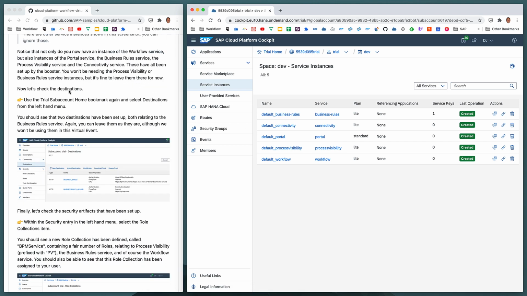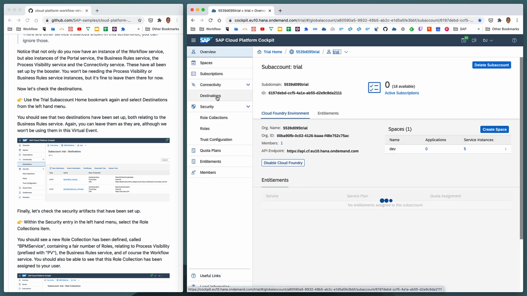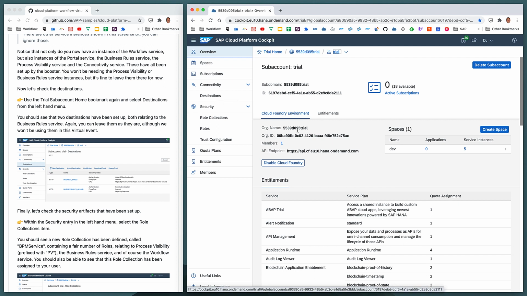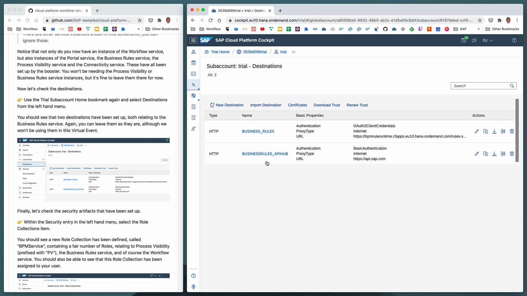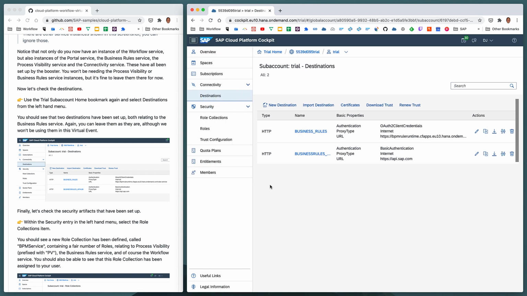There's also, as we saw in the progress indicator, some destinations set up. Now, we don't need those destinations, but let's have a quick look at what they are to satisfy our curiosity. So we can again go back to our subaccount home and look within the connectivity navigation item at the destinations. And we can see there's been two destinations set up for us, both relating to business rules. Business rules pointing to the business rules runtime API endpoint, and also another destination pointing to the SAP API Business Hub, which is great. We don't need those, but there's no point in deleting them. We can just leave them as they are.